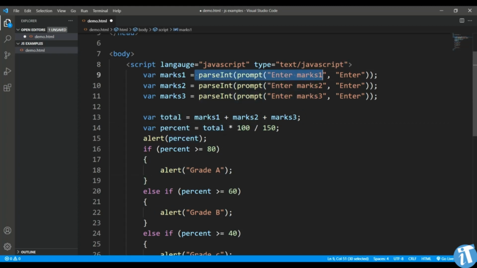Now whenever you enter something in the prompt box, it will be treated as a string. So whenever you use the plus operator for adding things, it will actually be concatenated and you will not get the desired result. So in order to make them treated like integers, I have used a function called parseInt. parseInt will convert the type to integer. So now when I use this plus symbol, it will actually add them rather than concatenating.